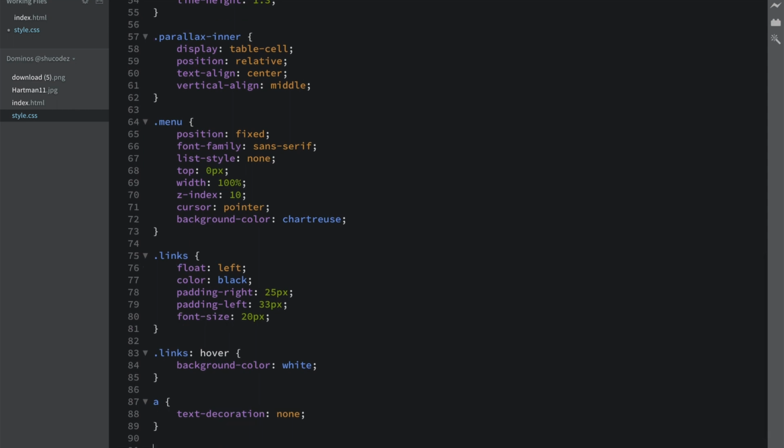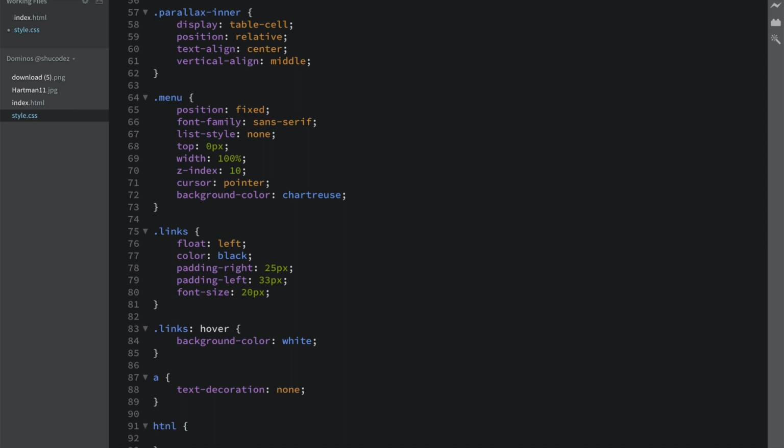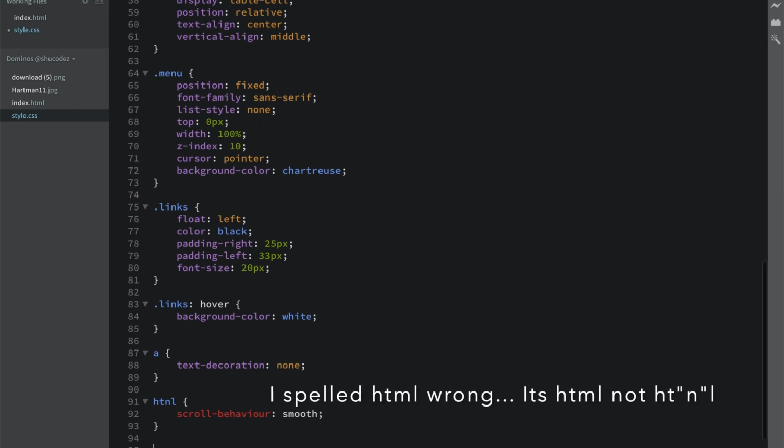Very short. Okay, so next, HTML scroll behavior smooth. And don't worry, it's supposed to be red in color, so you don't think that it's a spelling mistake. Okay, scroll behavior is smooth. That's it for HTML.